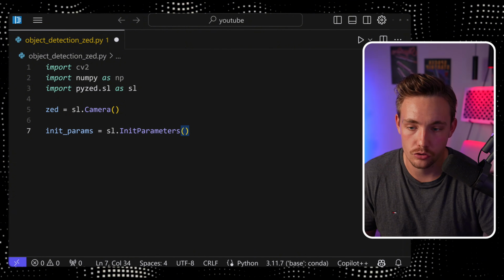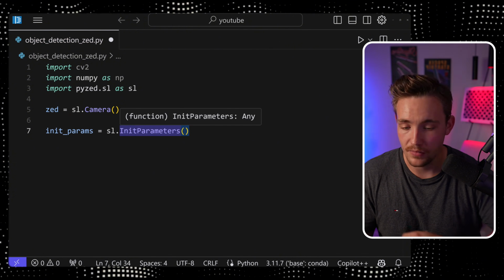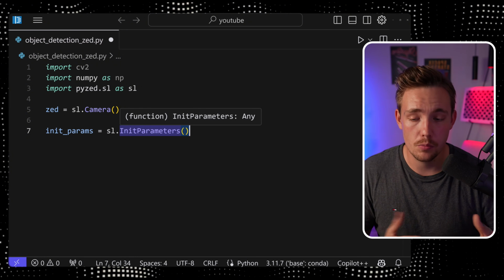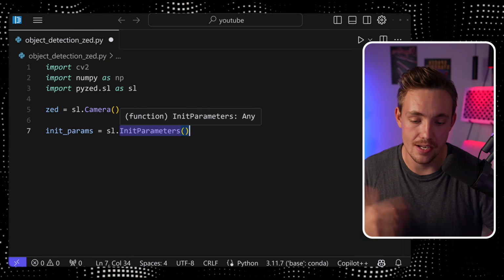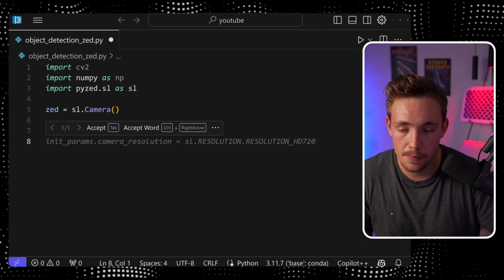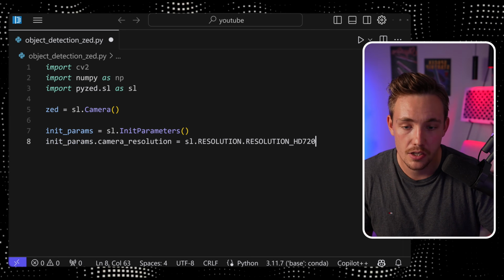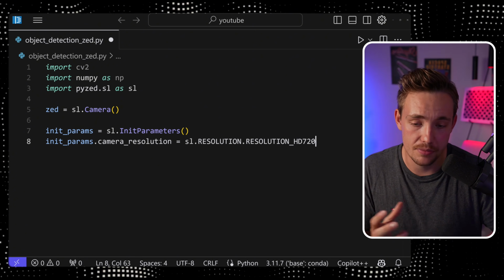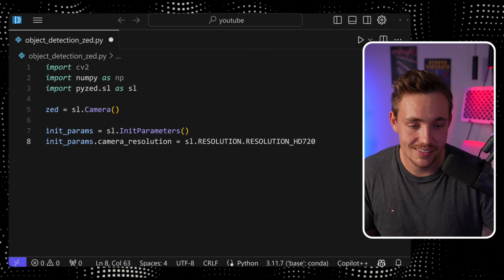So init_params. So we can specify the image resolution, the unit that we want to get from our depth map and so on, once we want to take it from 2D to 3D. So now we have this here, we can specify the camera resolution. Right now it's just going to autofill it with Copilot. So we're just going to go through it line by line and how we can set up an object detection system with this ZED SDK.